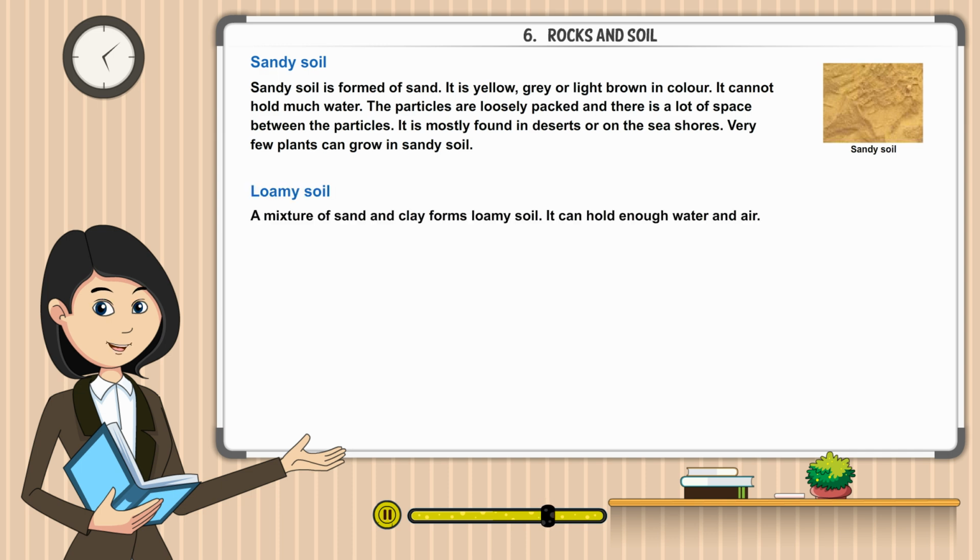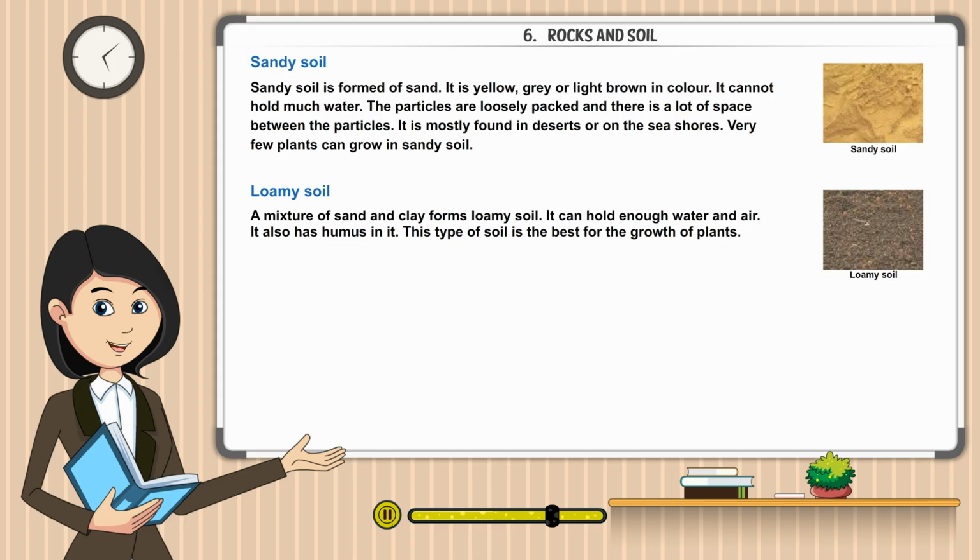Loamy soil. A mixture of sand and clay forms loamy soil. It can hold enough water and air. It also has humus in it. This type of soil is the best for the growth of plants.